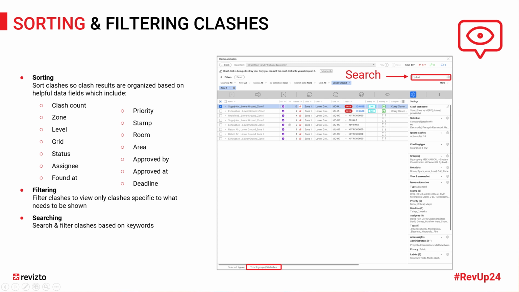Another cool feature right here is just searching for it. So you don't have to just use filters. You can just type the word that you're looking to find the clashes with, and just type in ductwork, and you can see it's going to filter it, again, down to just looks like a handful of groups there.